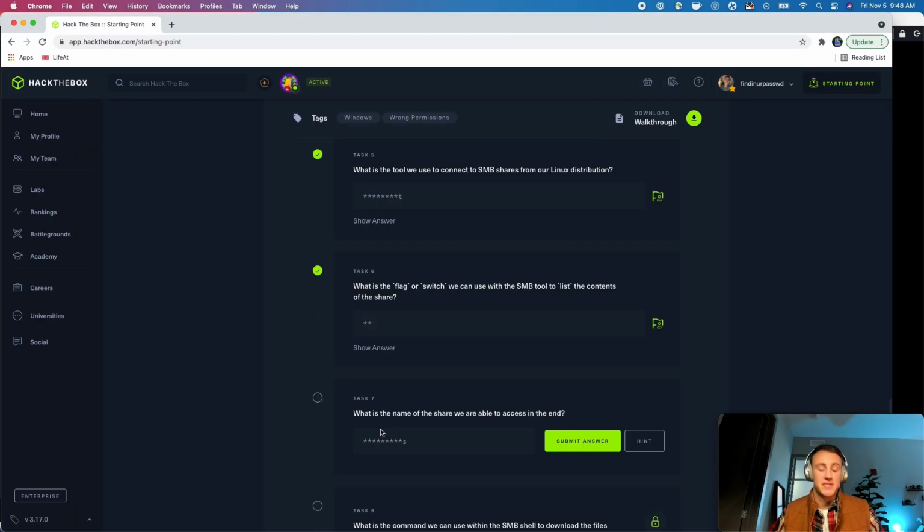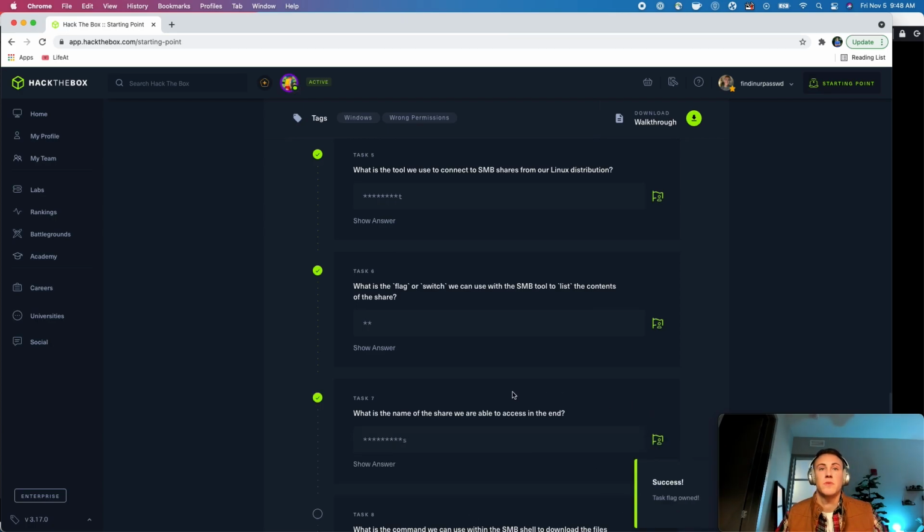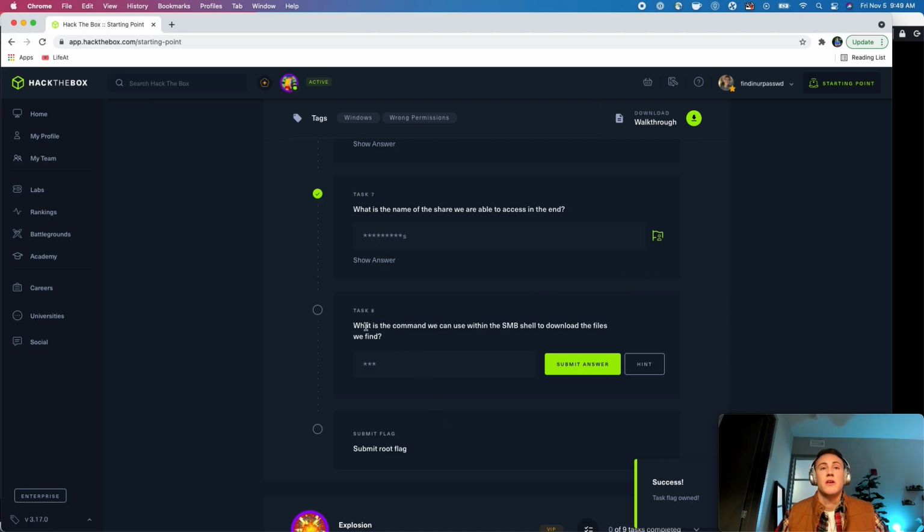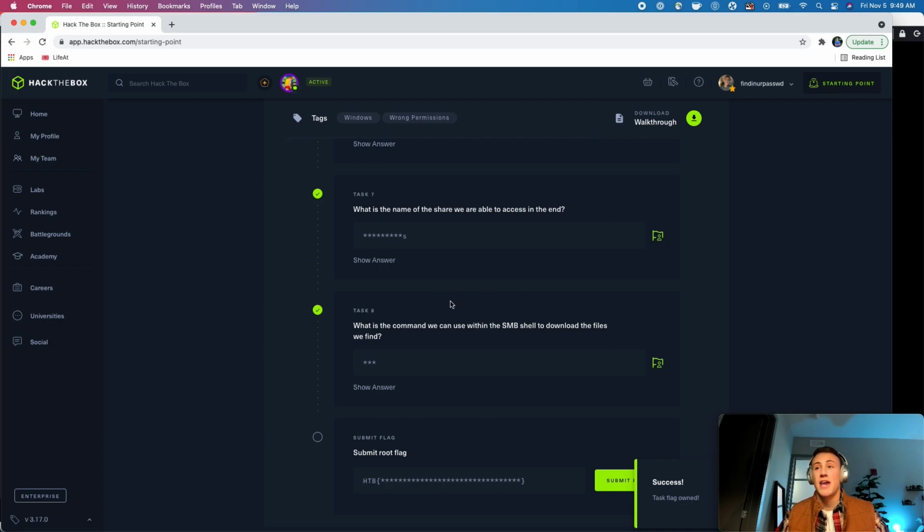So if we come back over to task seven, we can enter work shares, enter that in. And then task eight is going to say, what is the command we can use within the Samba shell to download the files we find? That's going to be very similar to FTP. It's actually the same as FTP, and that's just get. You say get file name, and it'll download that file to wherever you launched that Samba connection, exactly like FTP. So we'll submit that, and then we will go back over to the virtual machine, and I will show you guys how to connect using SMB client and then grab the files from that remote machine.